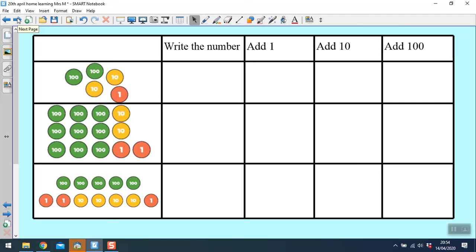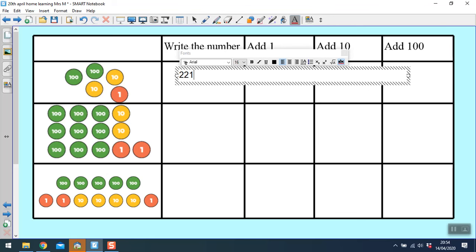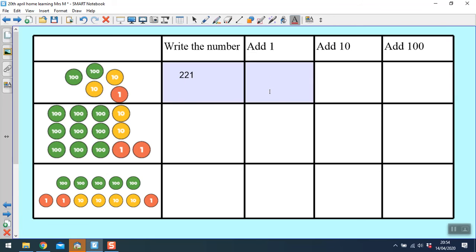Okay, this time you've got a number shown using place value counters. Over here we've got to write the number, add 1 to the number, add 10 to the number, and add 100 to the number. I'm going to do the first one for you. So we've got 2 hundreds, 2 tens, and 1 one. So my number is 221.